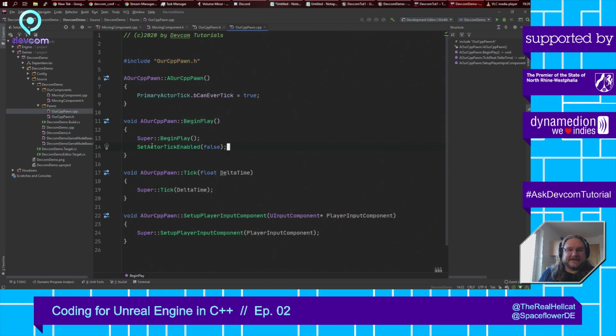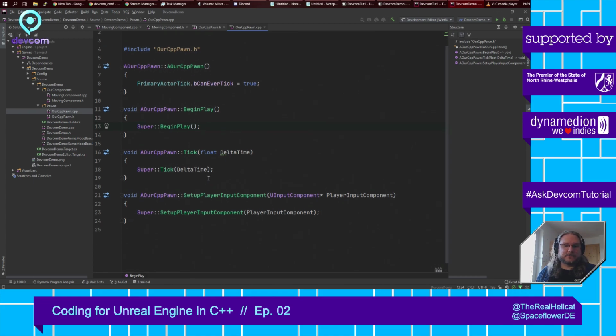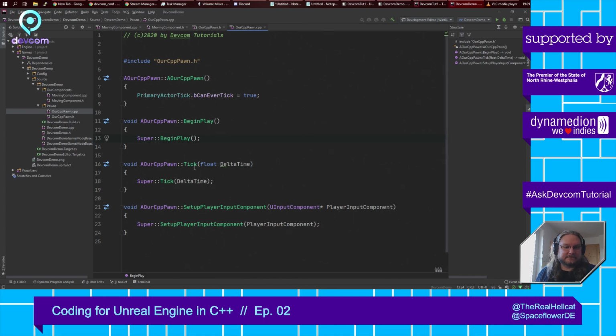So TLDR, this does the very same as setting this to false, just later in the lifetime of your object, at a point where it does not interfere with the proper creation of the whole thing. However, we do need the tick. We absolutely, in this case, do need the tick. So, yeah, we're not going to be setting this to false.